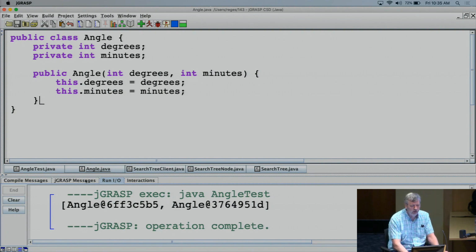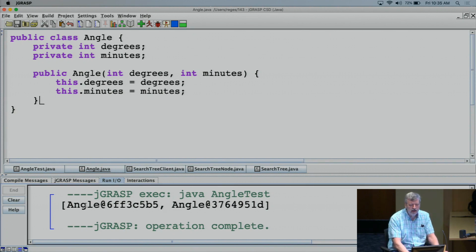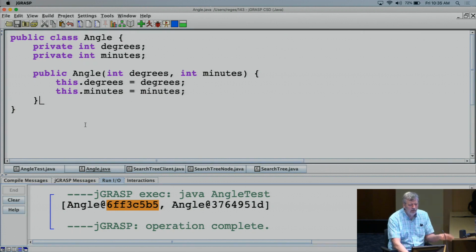We've seen this before, but that's kind of a crappy toString method that gives you the name of the class, followed by an @ followed by this hexadecimal number that the Java documentation implies is the address of the object, but it's not required to be the address of the object. Anyway, that's not what we wanted anyway.